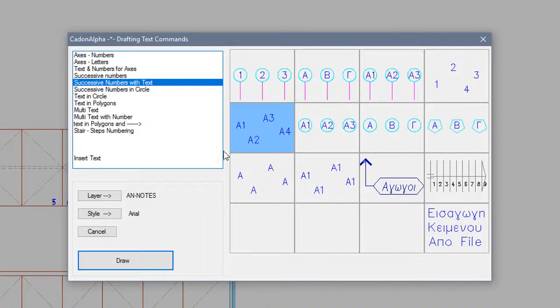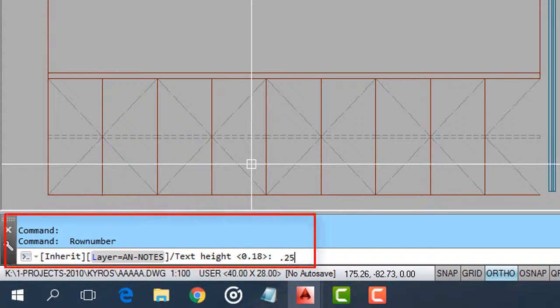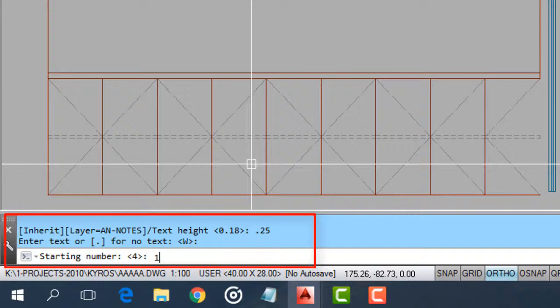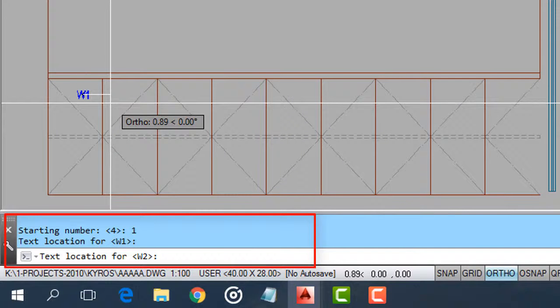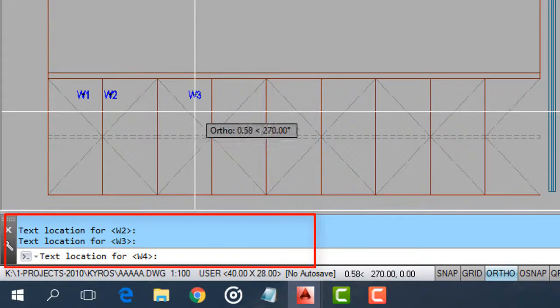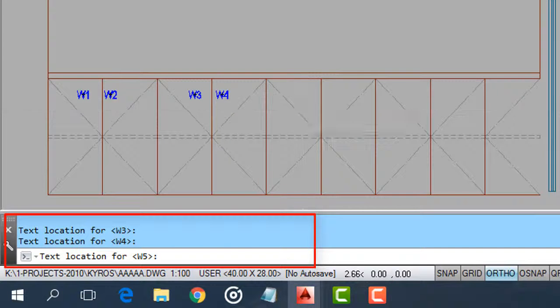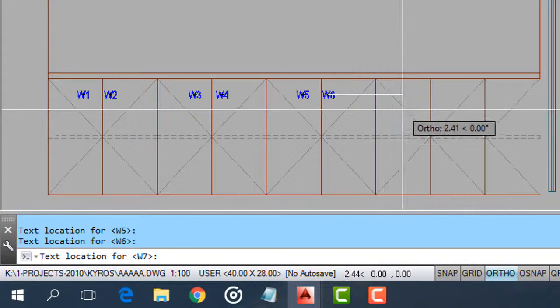Successive numbers with text. Set parameters, enter text and starting number. Pick where to place first text, number. Pick next points to place next text, numbers.